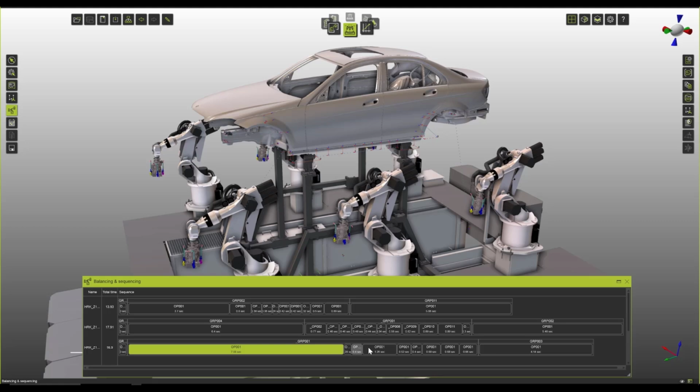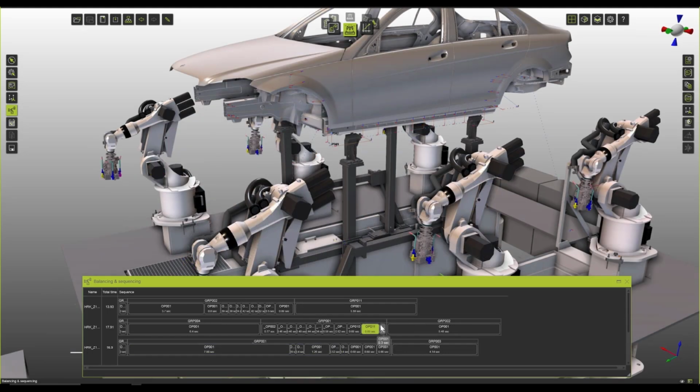So for example, here we can take one of these operations that can be performed by one of the last robots and simply drag and drop it to the other one, to move some of the workload from the middle robot to the one towards the end. We can introduce it as a new group or within one of the groups that we have already.